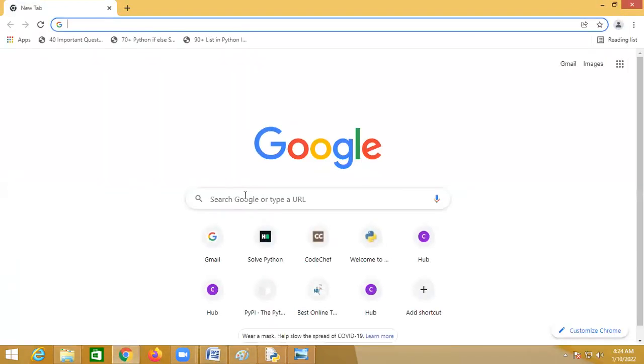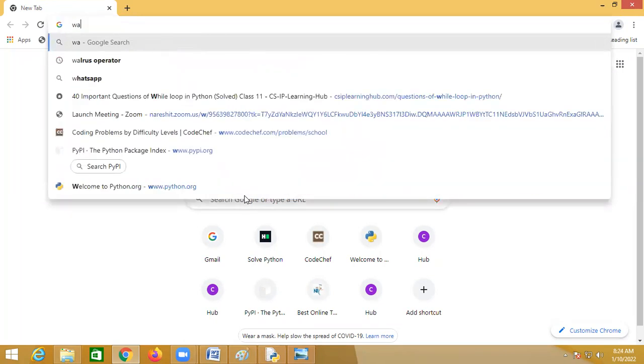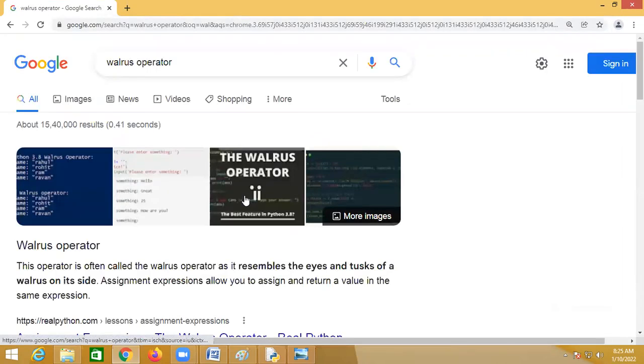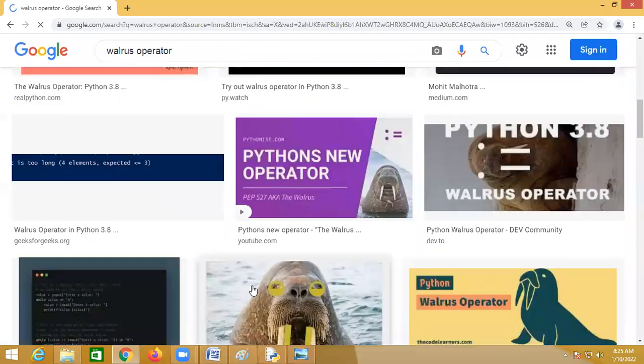You come across so many animals while learning Python. Most of the names they choose are animal names. For example, there is one operator in Python called the walrus operator. A walrus is an animal. If you see, this operator looks like this animal called walrus.